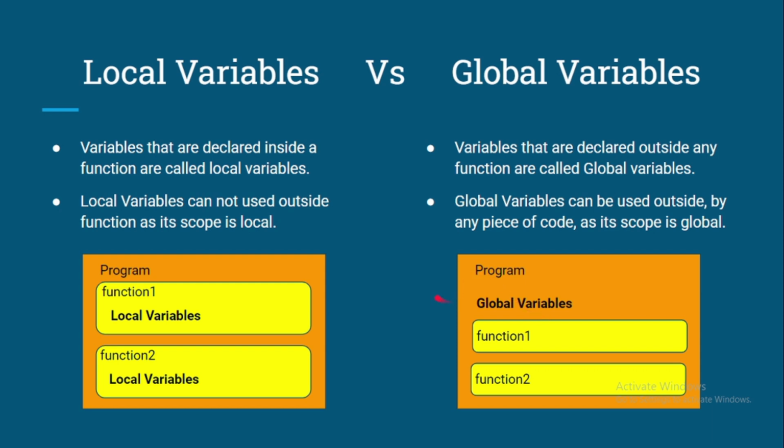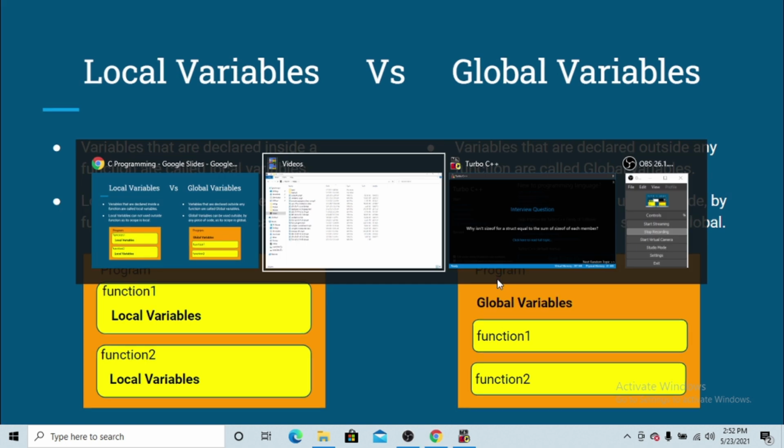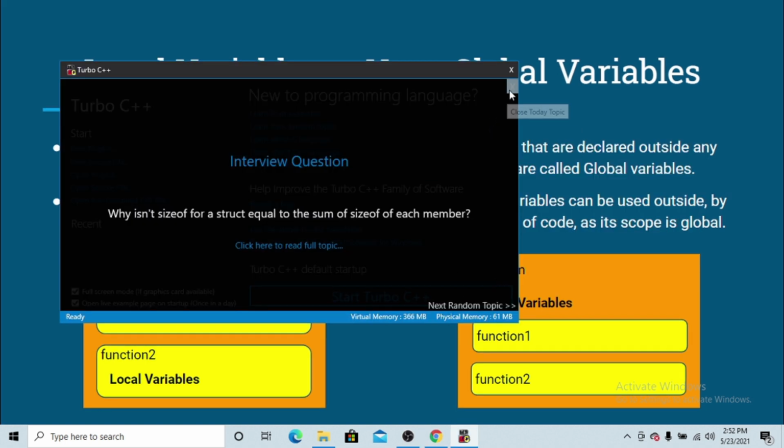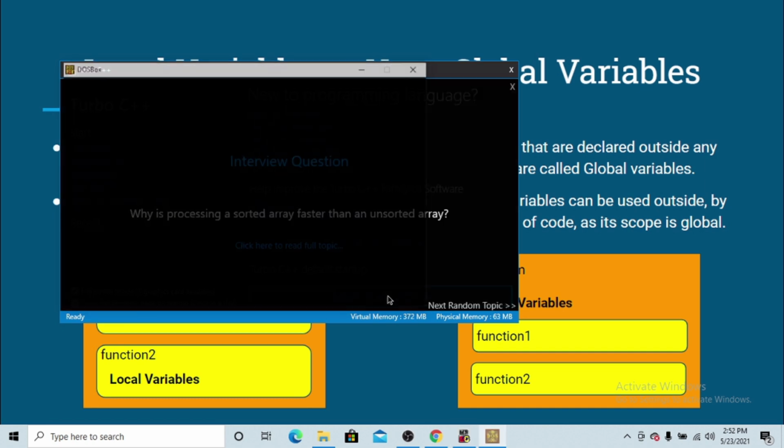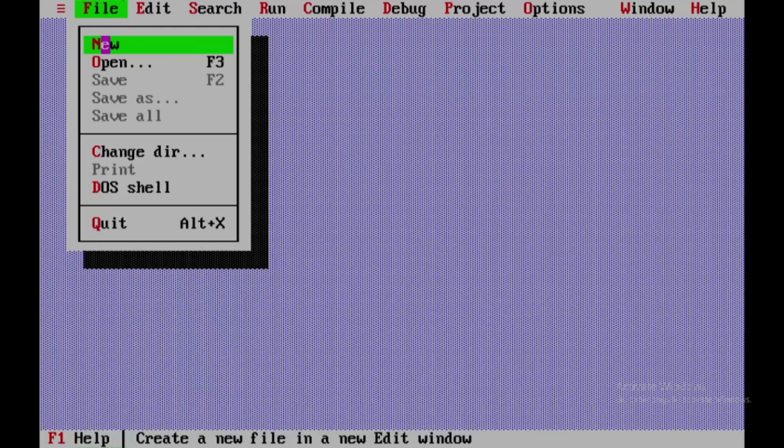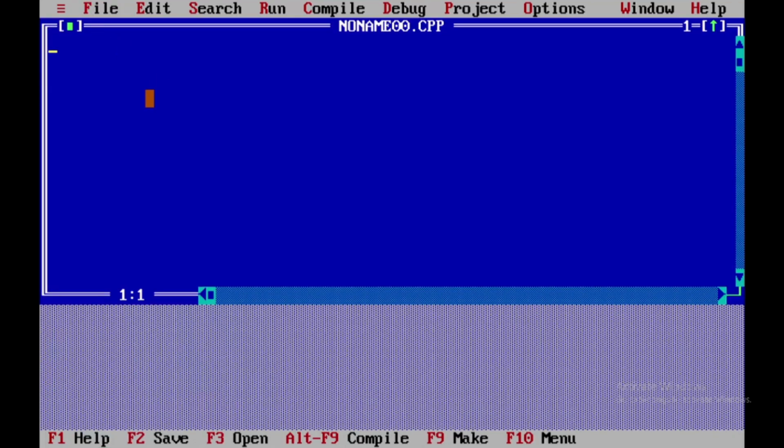And if we try to understand with a program, then we need to go into our Turbo C. Here we will start our Turbo C compiler and write a new file, and try to understand local variables and global variables. I will start my program, so be patient and we will try to understand this program one by one.